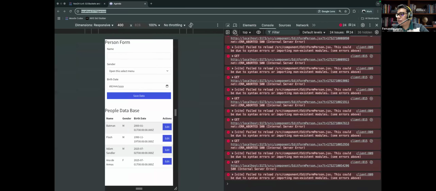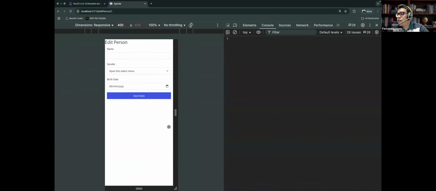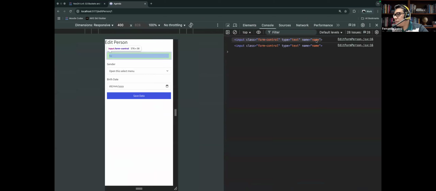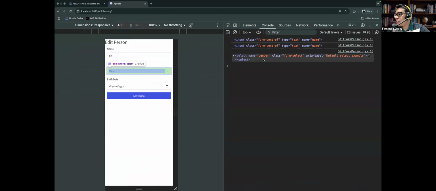Let me click edit here. Now, if I type here something, as you see, I am receiving the name input, and if I click here, the other input is this one. You see it? So I am receiving the input that is being modified. What I'm going to do is grab the value of that input.